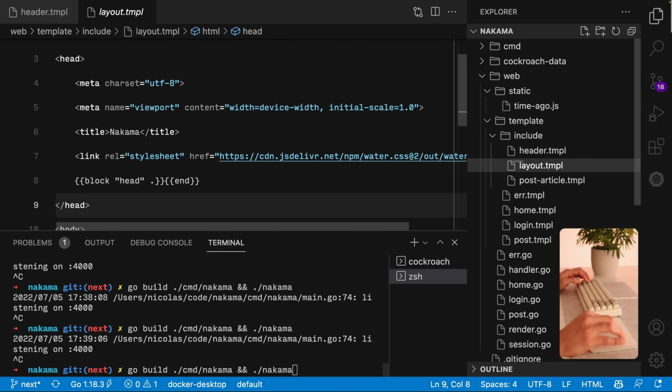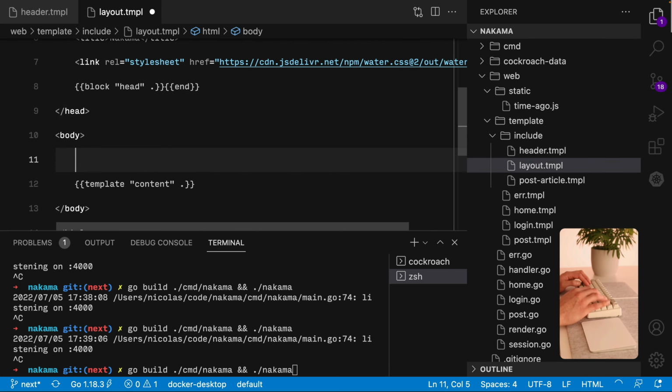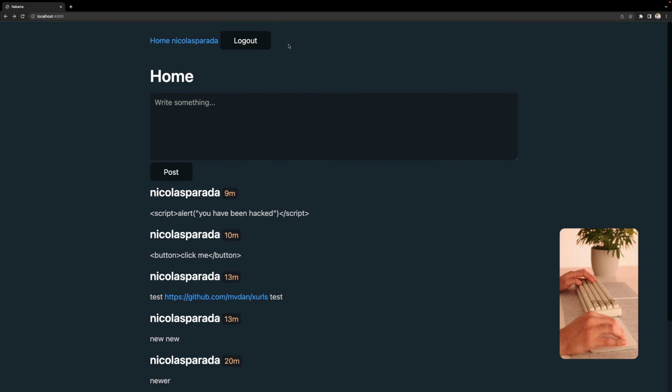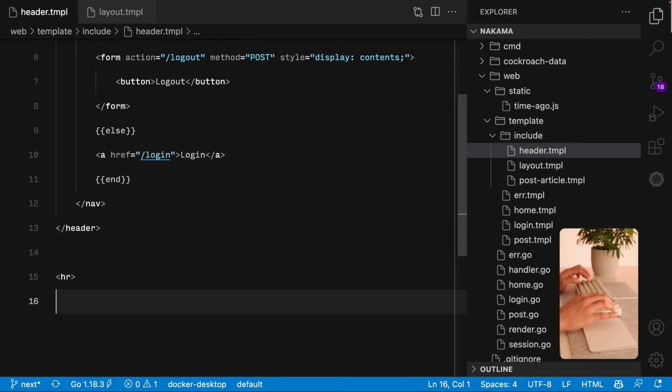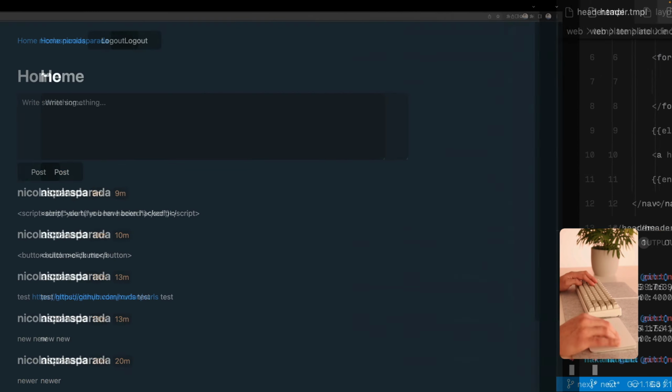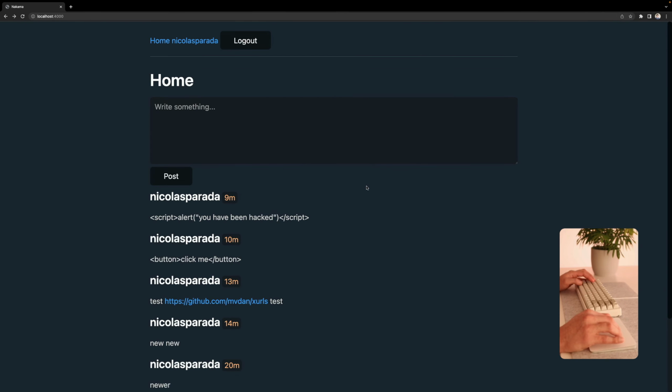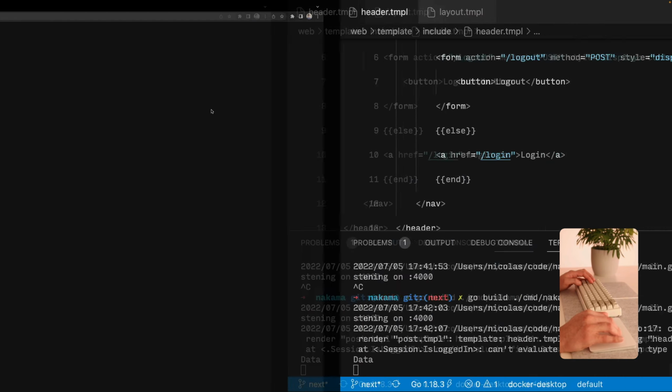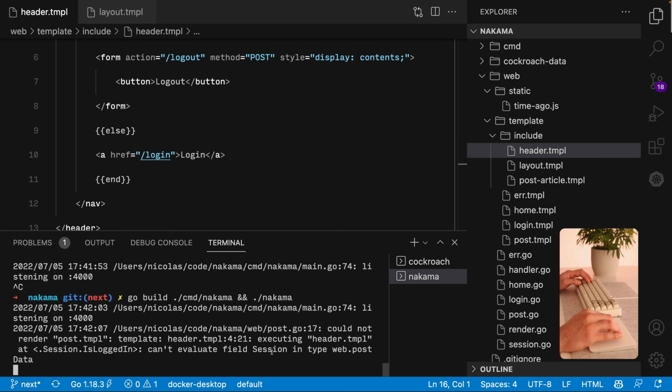No. We need to go to the layout, and here we need to include the header. Make sure to pass the pipeline here. All right, there is the header. Let's add a simple line here. There, much better. Now, if we go to a single post, you can see it fails. Yeah, this is because the session is not on all templates. So let's add it.